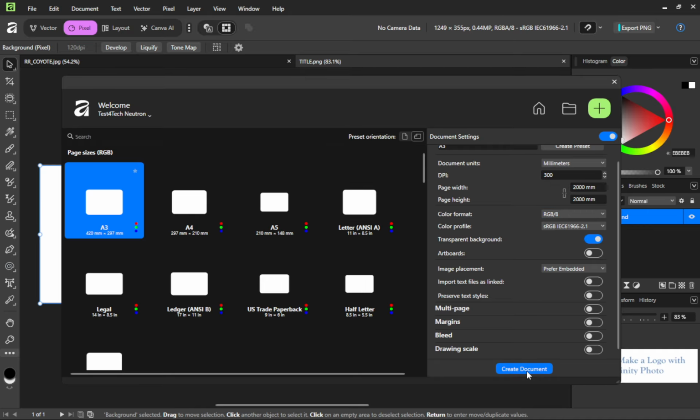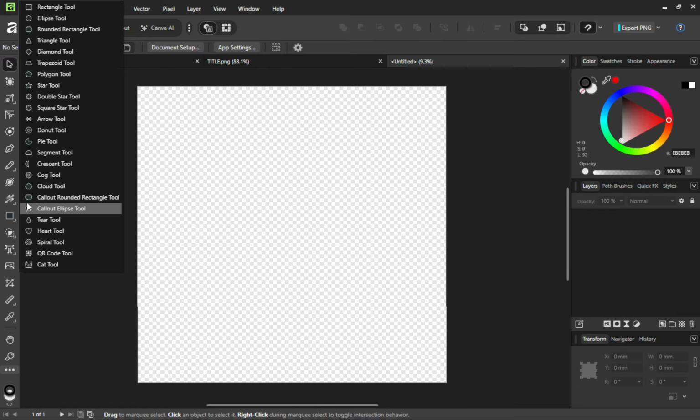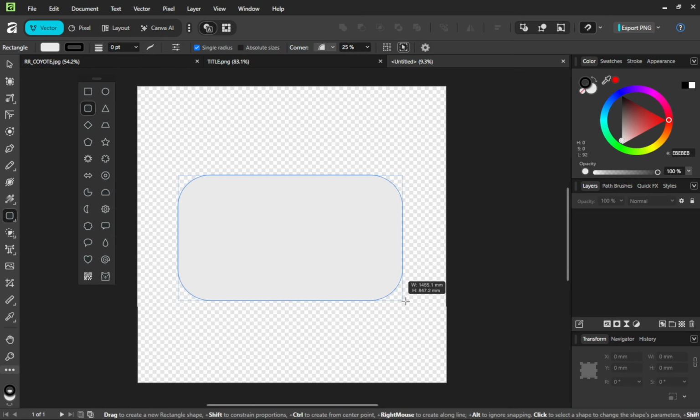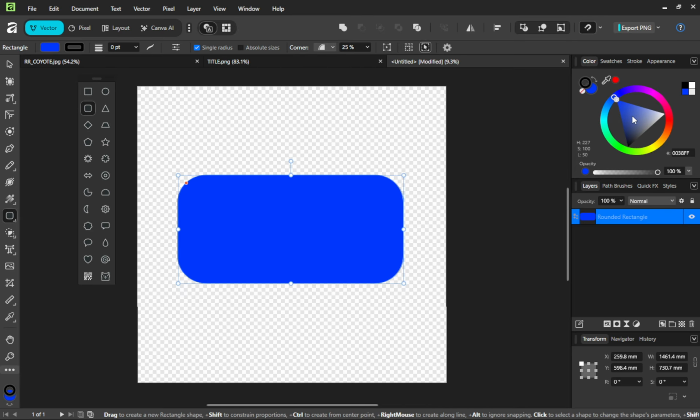Next, create your basic shapes. Select one of the shape tools, like the rectangle or ellipse, and draw the core forms of your logo. Holding Shift while you drag can help you keep perfect circles and squares. In the Color panel, adjust the fill color and, if needed, the stroke. Keep your palette simple and purposeful. 2 to 3 colors often look more refined.